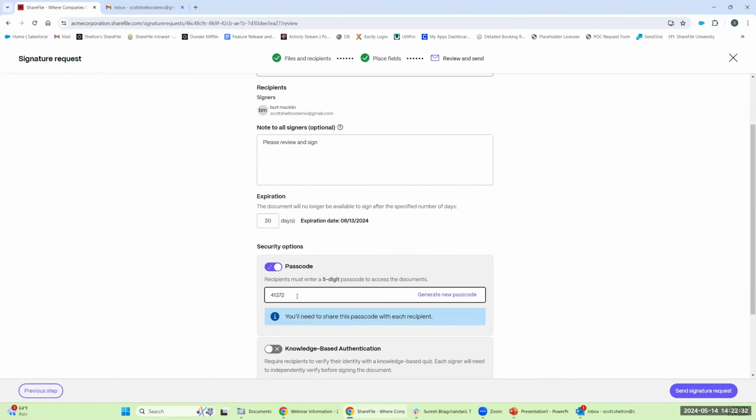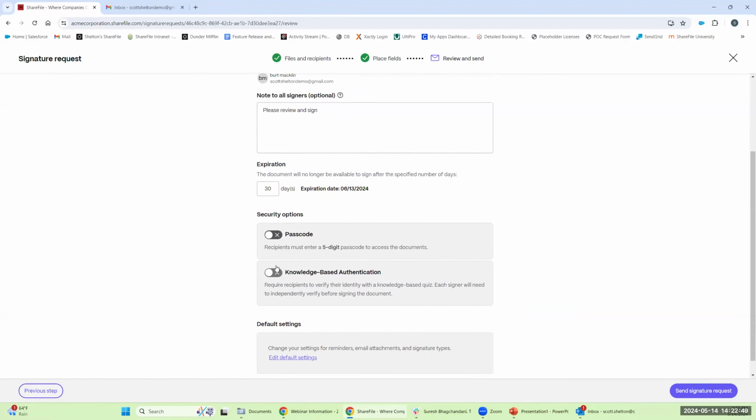I can set a passcode here. What that means is that I would need to get that 5-digit passcode over to my signer in some way, shape, or form, whether that's a phone call or a text or something like that. And the recipient has to put in this code in order to sign the document that I've sent them.